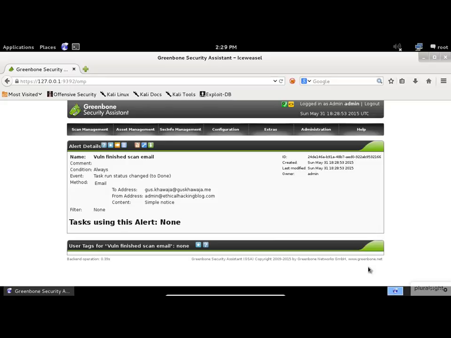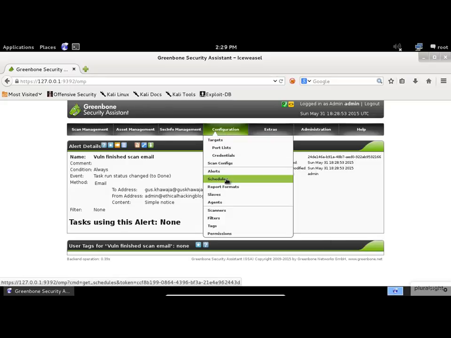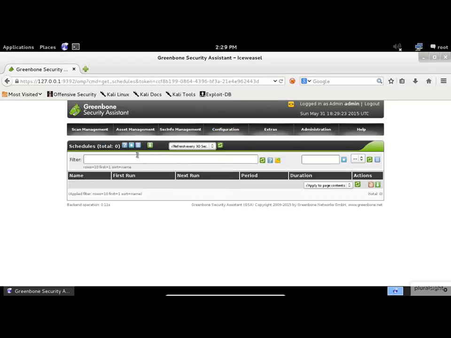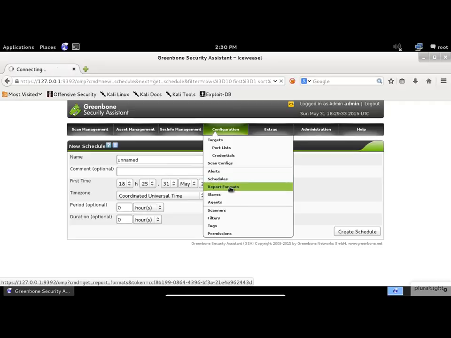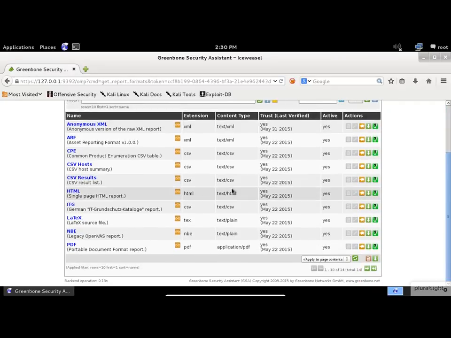To create a schedule, go to the Configurations menu again and select the Schedules item. Click on the star button again. Here, you can create a new schedule time to use it to start a new scan. The next thing we need to take a look at is the report formats. In this screen, you can see the list of the reports that OpenVAS supports.